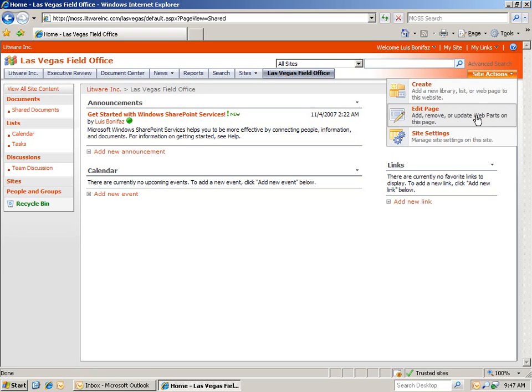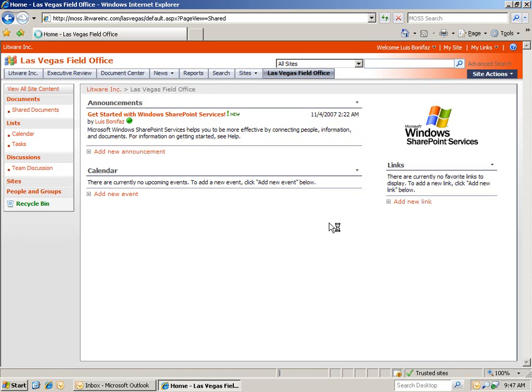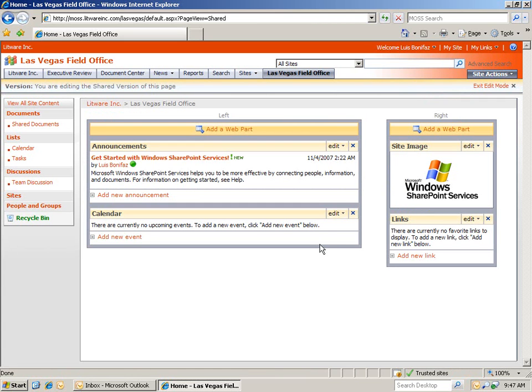Let's click on Edit Page under Site Actions. And then you'll see two different WebPart zones, one titled Left and one titled Right. Within each of them, there are currently two web parts: the picture, the links, the calendar, and the announcements. Let's go ahead and add in two new web parts. I'm going to click on Add a New Web Part. And we'll put them in the left-hand side.